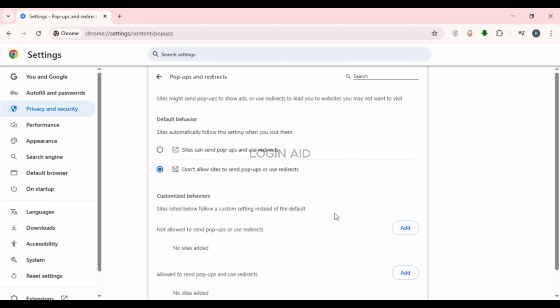You'll be able to find several options over here. Over here you'll be able to find the section for default behavior. You'll be able to find two options. Sites can send pop-ups and use redirects. Don't allow sites to send pop-ups or use redirects. Right now the second option is selected.